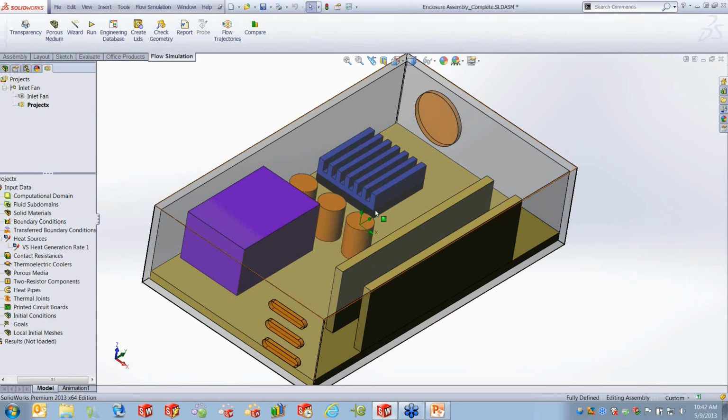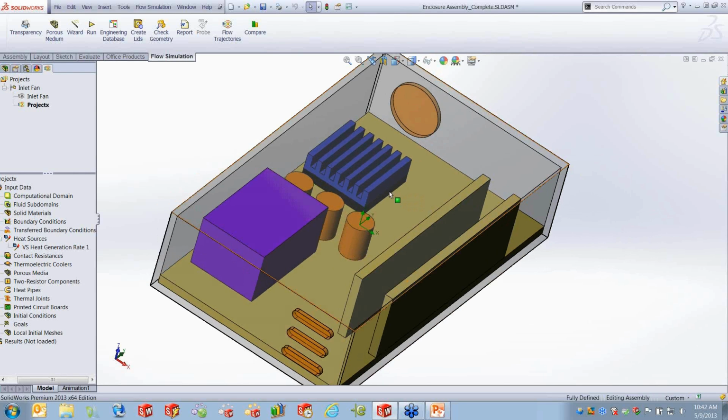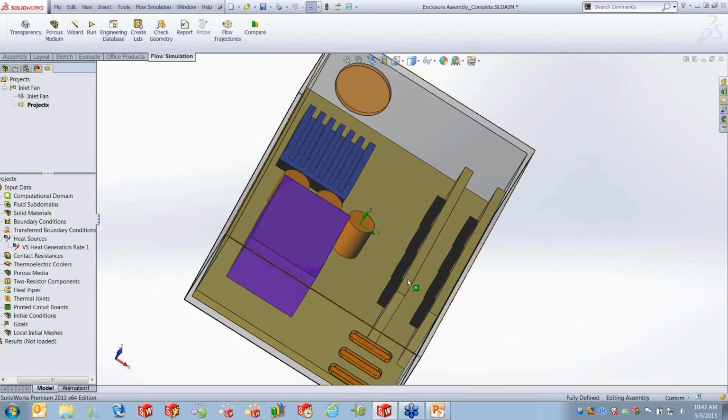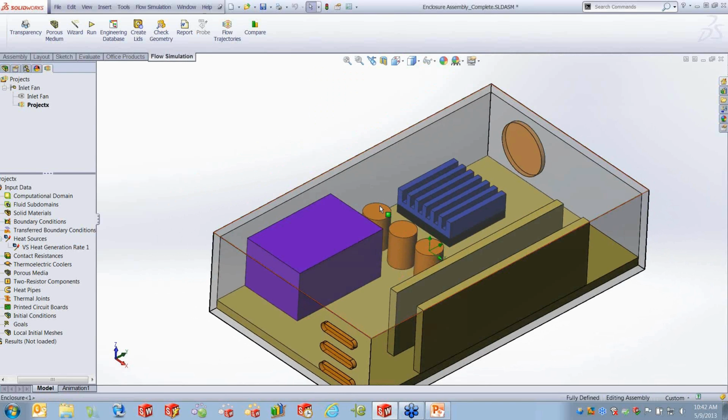Okay, so I go through and do this: 5 watts on the chips here, 4 watts on the chips here. The capacitors are going to be at 100-degree temperature, and the power supply is going to be at 120. Now you'll notice that I have lids for the inlet and the outlet, but the inlet is actually going to be a fan.